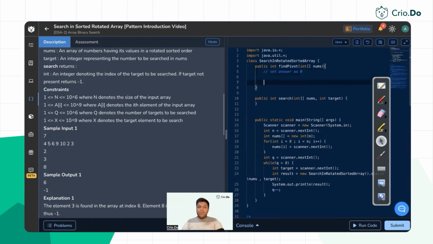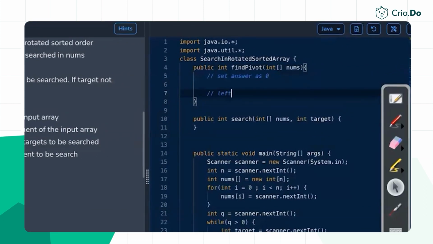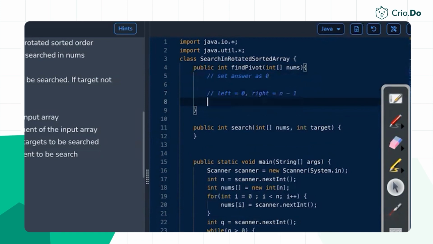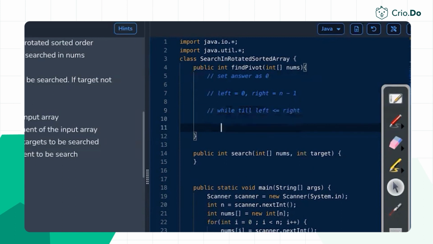In each step, we need to run a loop till the point the left pointer is smaller than or equal to the right pointer, and left is set initially to 0, left is equal to 0, right is equal to initially n minus 1, where n is the array length. It is self-explanatory. Run the while loop till the left pointer is either smaller or equal to the right pointer. What we need to do in each step is first figure out the mid index, which is nothing but the average of left and right, the middle value.